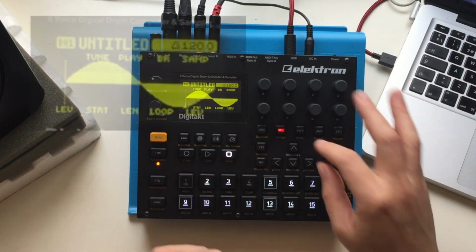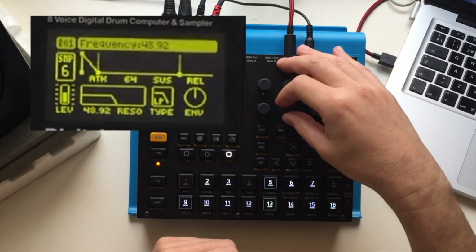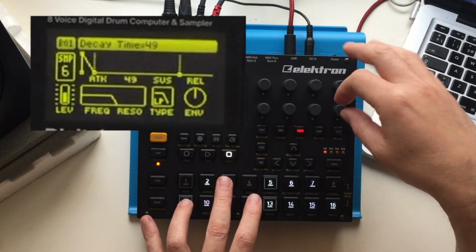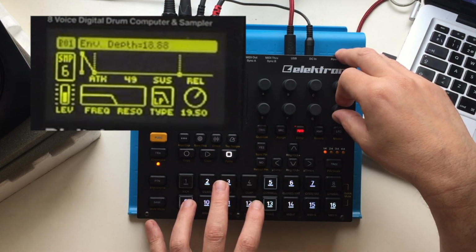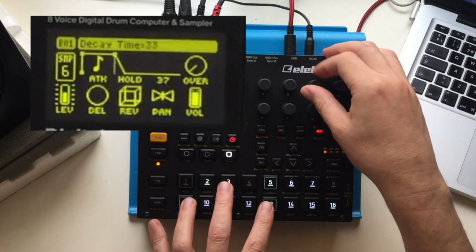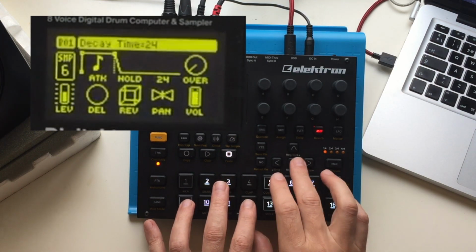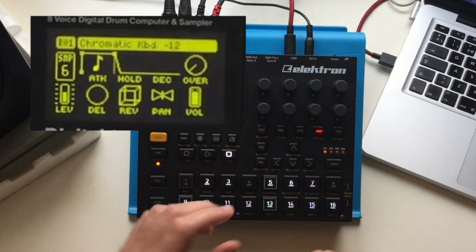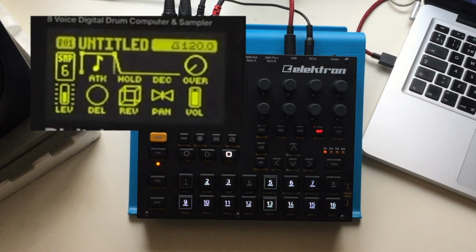From here, we can make a nice bass by simply pulling back the filter, adjusting the decay for the envelope, and just start to bring that in. Let's shorten the decay on the amp page. And you get a really nice kind of rounded square house bass.